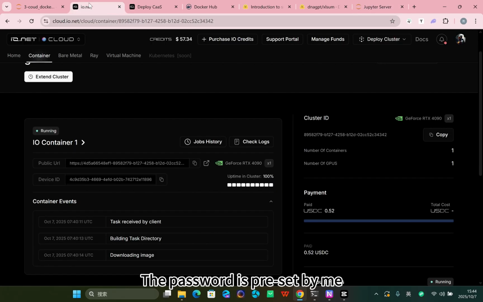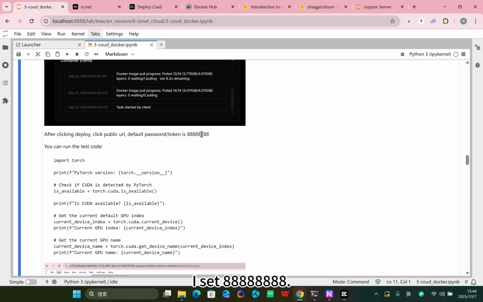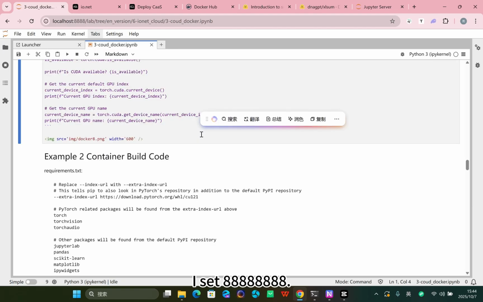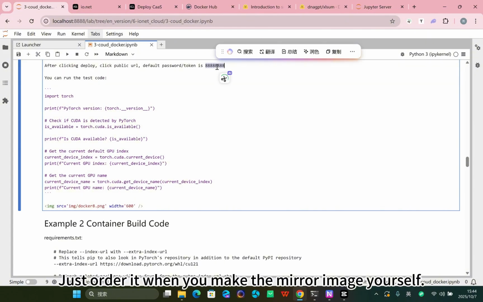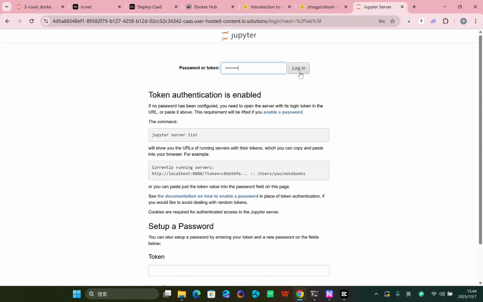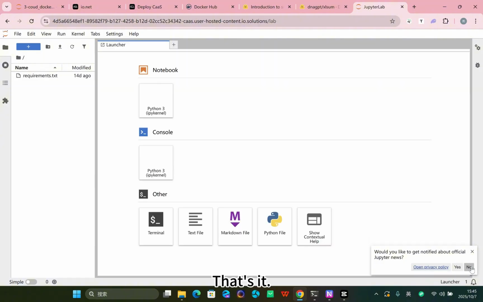The password is preset by me. I set 88888888. Of course, you can set it yourself here. Just set it when you make the mirror image yourself. That's it.